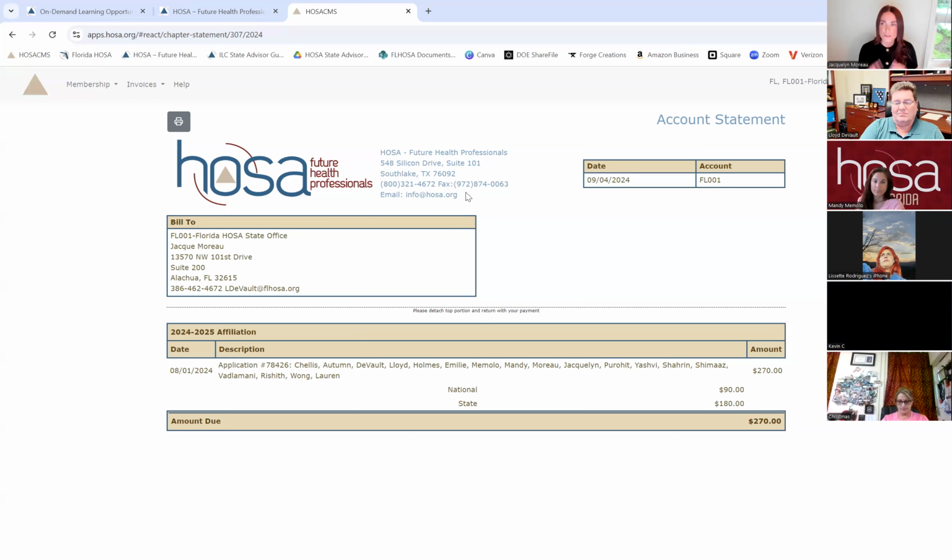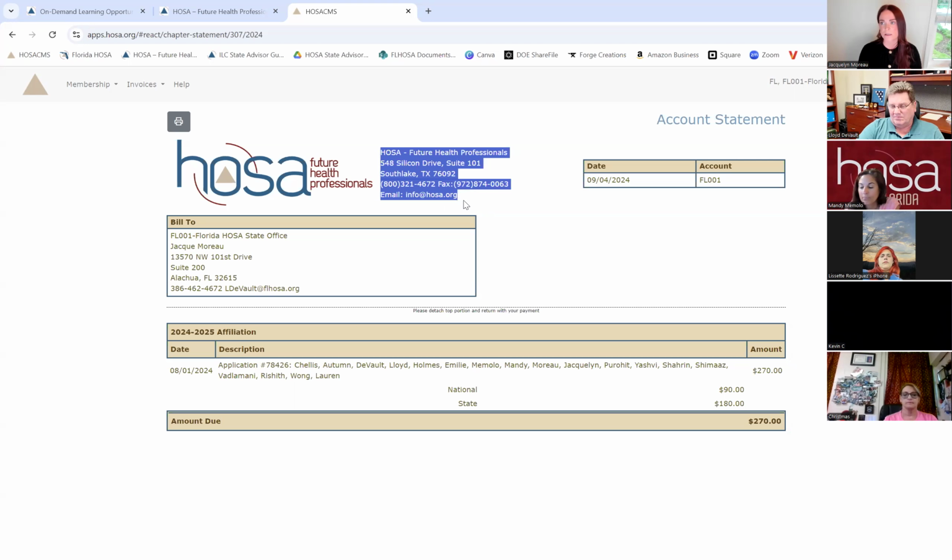For affiliation dues, I know it sounds strange, but all affiliation dues are sent to Global National HOSA. They are not sent to Florida HOSA. Even though $20 comes to us, it is sent to us from Global National HOSA. So please make sure your affiliation dues, which again, this account statement shows has Global National HOSA's address listed at the top there in Southlake, Texas, are sent to Global National HOSA.